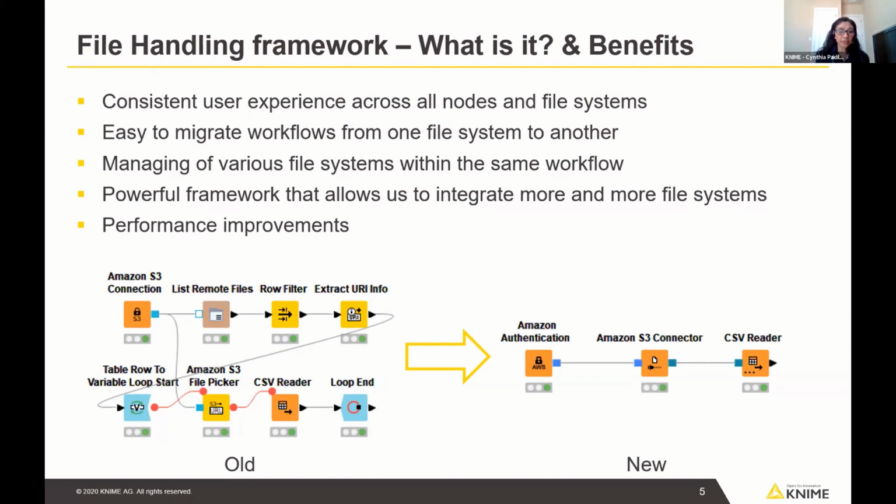And as you can see here on the slides, also fewer nodes. So your development time may be reduced, because now instead of having maybe 6 or 8 nodes, you can do the same with 3 nodes. Before, you had to connect to the Amazon S3, maybe connect to remote files, loop through to get the files. Now with this new file framework, you can connect to Amazon to authenticate, then to the S3 connector, and then get your file. And we also have a lot of performance improvements, so you will see these nodes running faster.